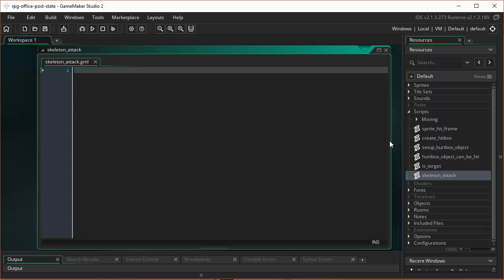So first I want to make sure that the player exists in the room, and I'm only going to call this script if the player is still there. That's to prevent a case where you may have killed off the enemy, even though we haven't set that up, but the skeleton might still be trying to attack, which could run an error.